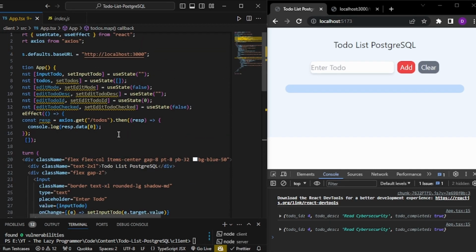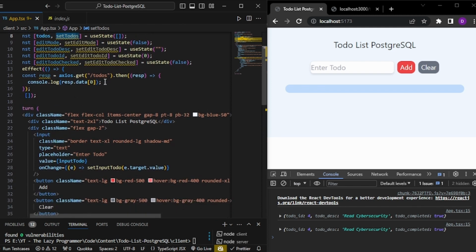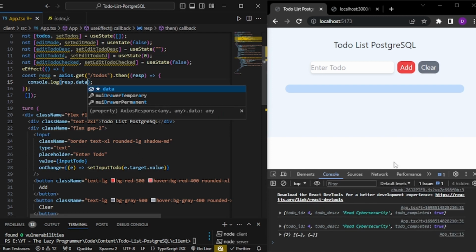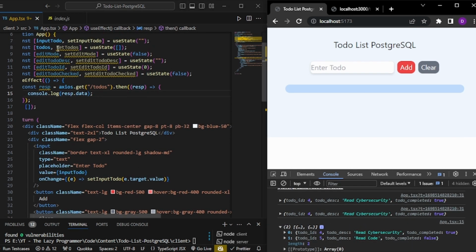And the reason it is not taking these things is we have the to-dos as an empty object, but we are not really setting the to-dos, so it is still an empty object, and that is why it is not able to get anything. So how can we do that? So let me simply print out resp.data, and we have an array of two objects, and we want our to-dos to be the same thing.